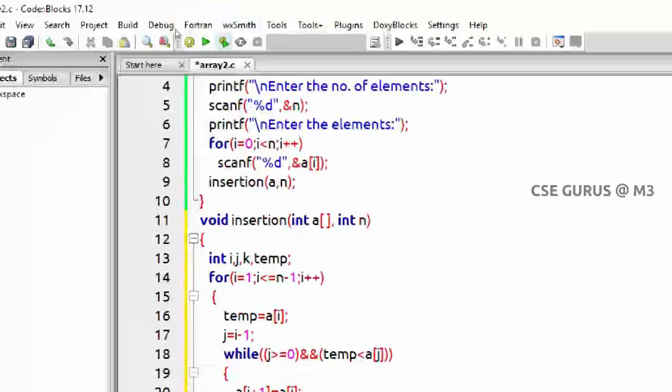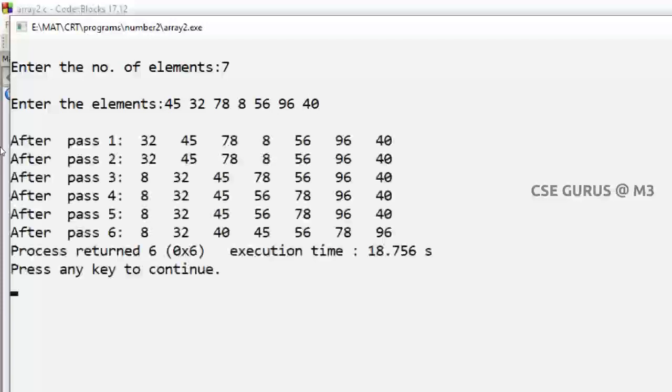So we'll see the execution of this one. I'll take the 7 elements: 45, 32, 78, 8, 56, then 96 and 40. Now we'll see this one. Yeah, 45, 32. So 32, 45, 78 here only as it is, 8 directly keeping here. Next the same thing, you can see 56 here, and 96 same position, 40 it has to go here. So like this we can go for insertion sort.